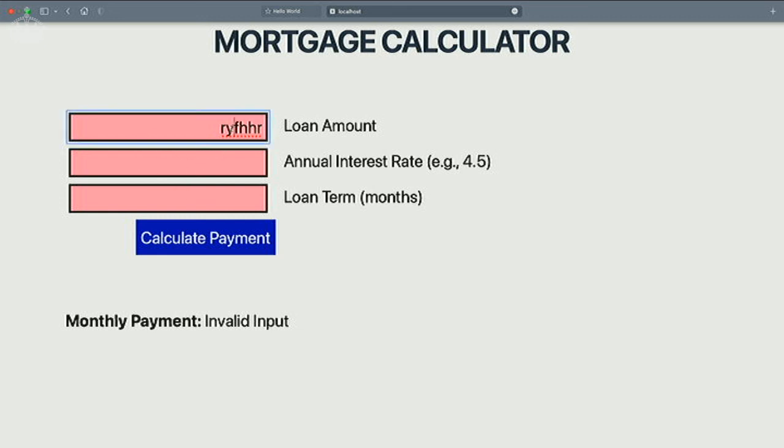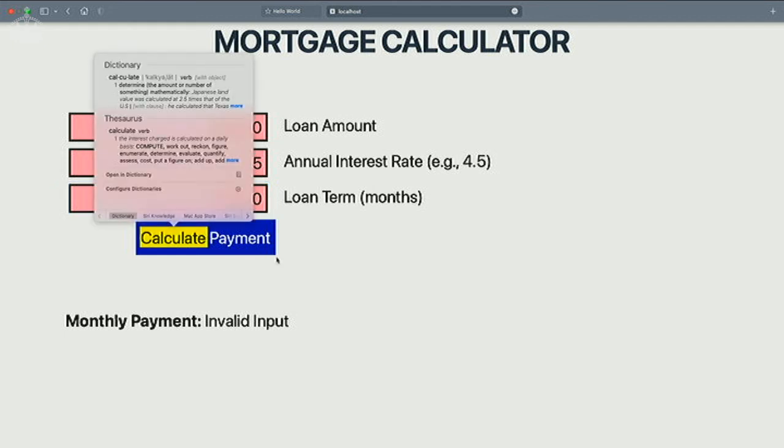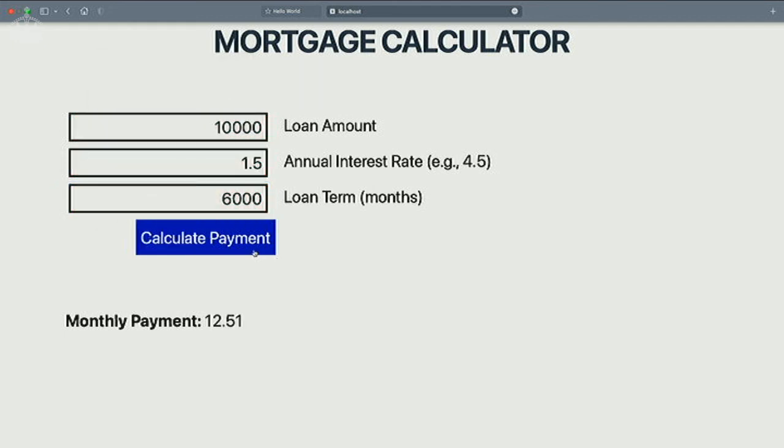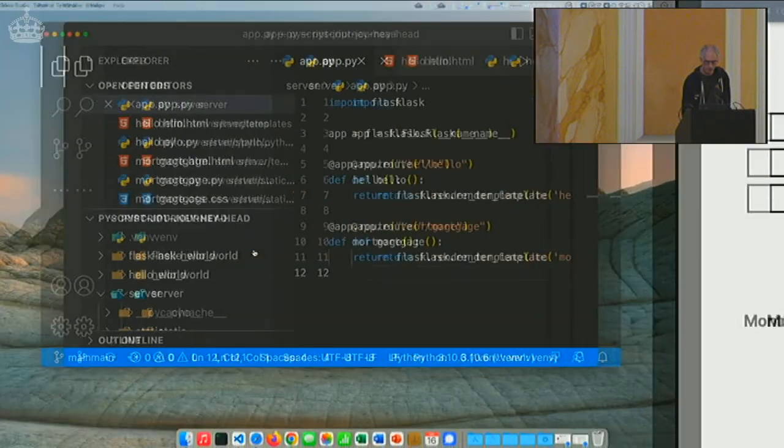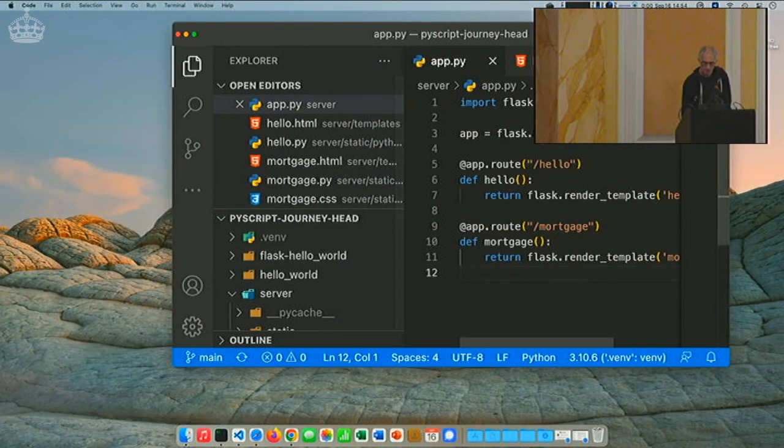But let's say we found a really inexpensive house, and the bank is willing to give us an amazing rate, and they're going to let us take a really long time to pay it. And so for $12.50 a month, that house would be ours. So I think that's about as far as I'm willing to go for live demos.